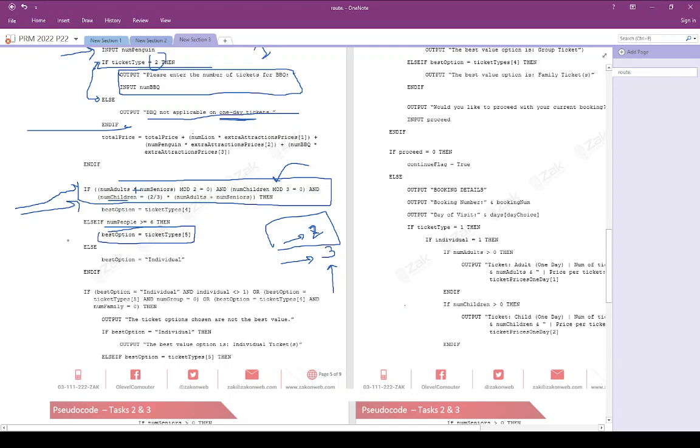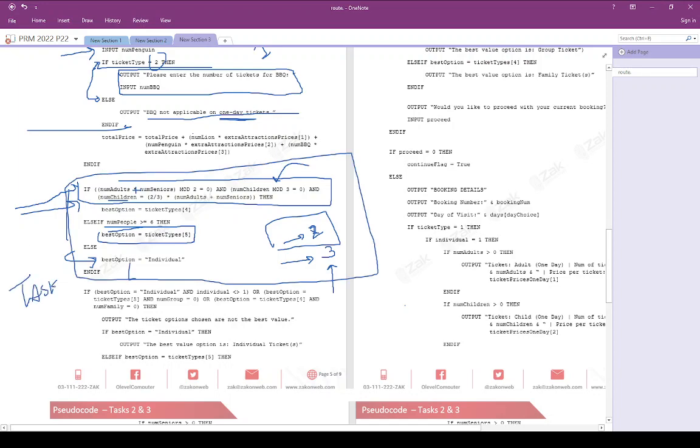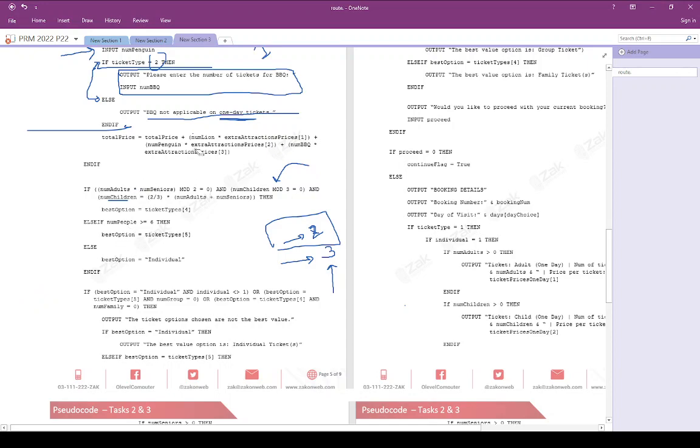However, if none of these pass, then the only thing that remains is the individual ticket, and we automatically set best option equals individual. So this entire block was the check of the best option. This was half the implementation of task 3, all the necessary checks we had to make. The output of that will come when we output the entire data set together.